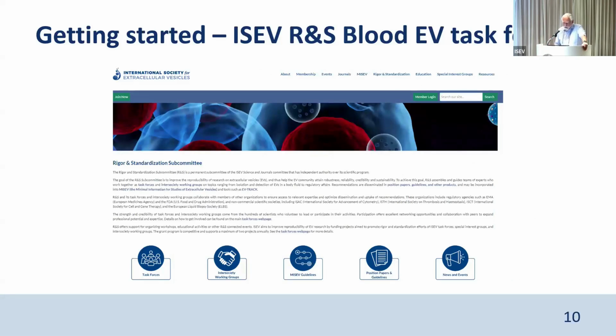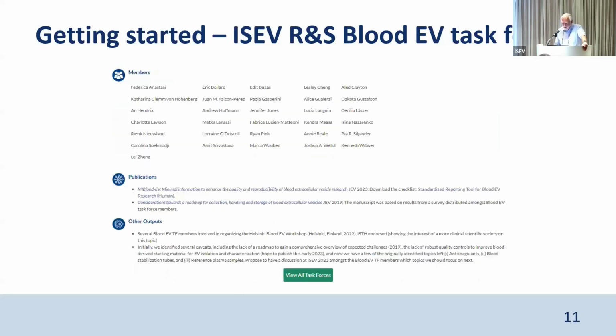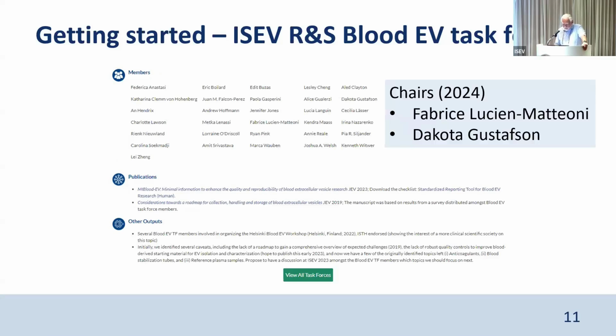Now, getting started, it's not only reading. I think you also can reach out for information. ISEV has a rigor and standardization subcommittee, and within the subcommittee, we have multiple task forces. And if you press the button lower left on task forces, you will come to the task forces. And one of the task forces is the Blood EV Task Force. The email addresses of the members of the Blood EV Task Force are there. Output is there. And if you want information, you can also always contact me or one of the members.